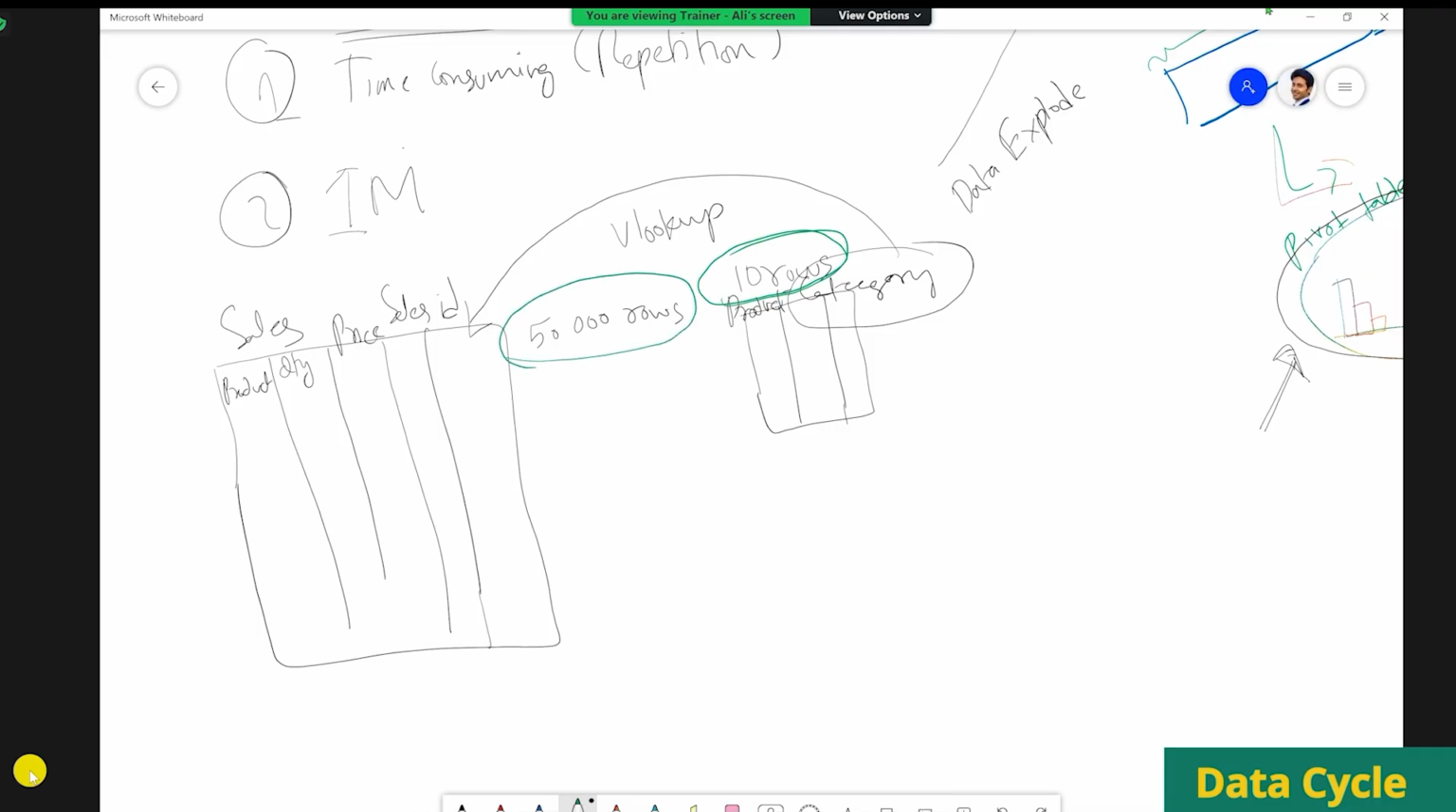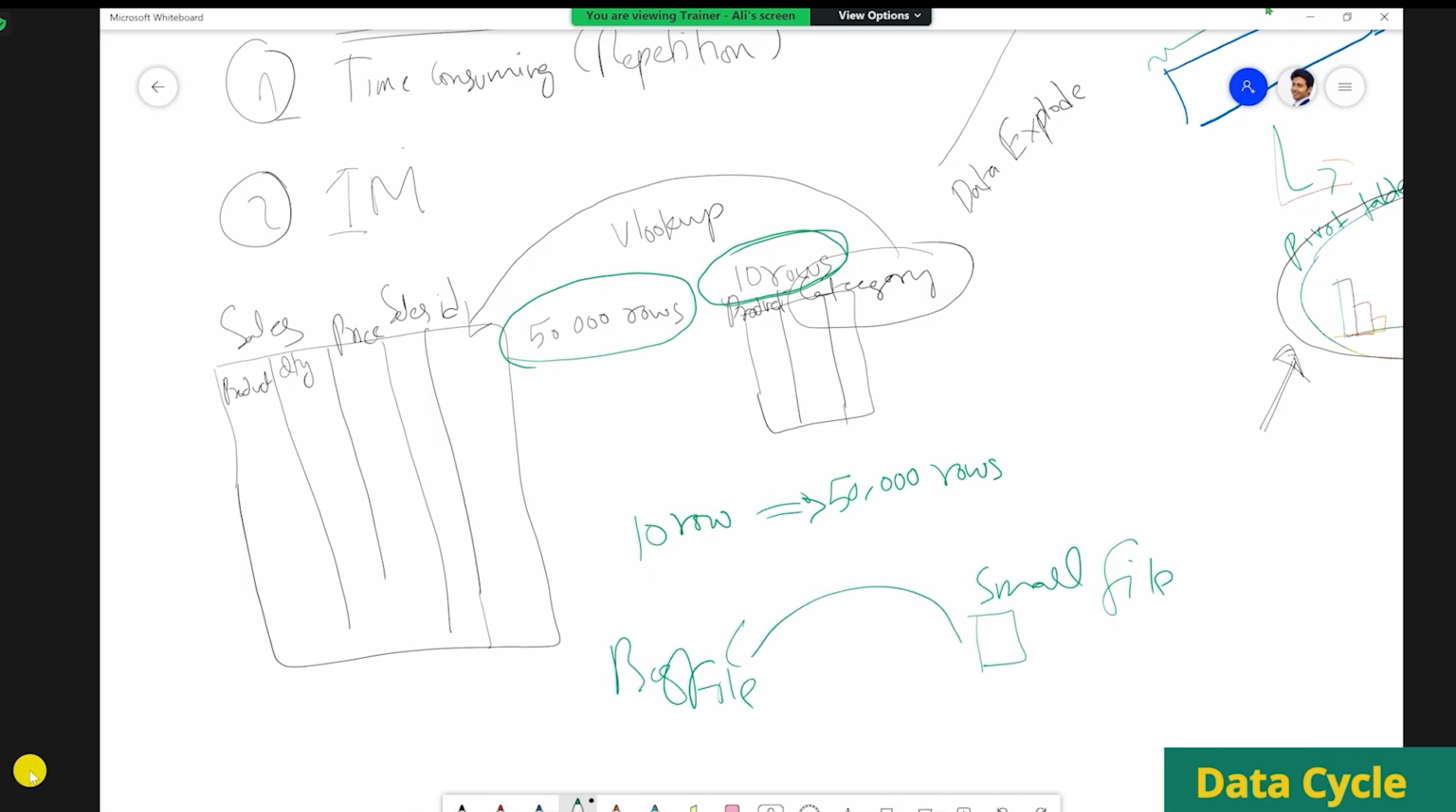Once you do the VLOOKUP, you actually convert a 10-row data set into 50,000 rows. I'm just giving you an extreme example to make a point, and you do this all the time. When you're flattening the file, bringing different columns from different data sets into one single file, most of the time you're going from a small file to a big file. Data that can be stored in a very small table actually gets converted into a very large data set.